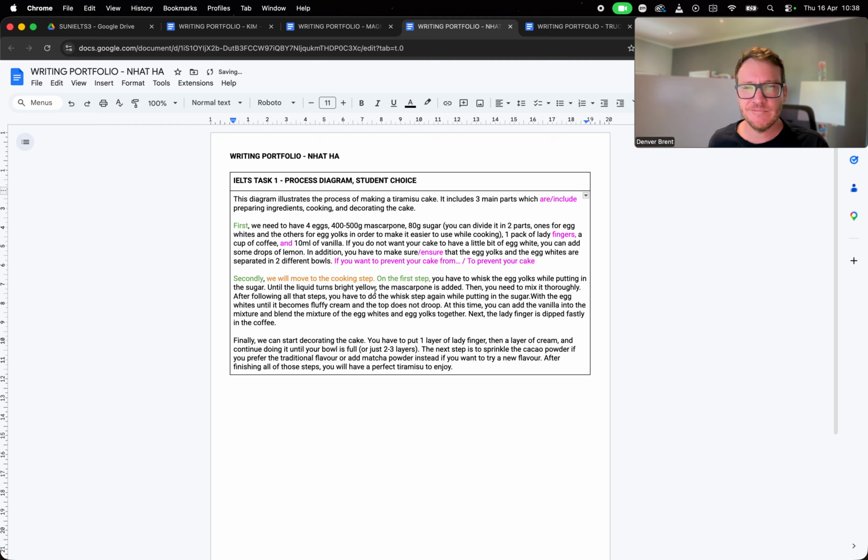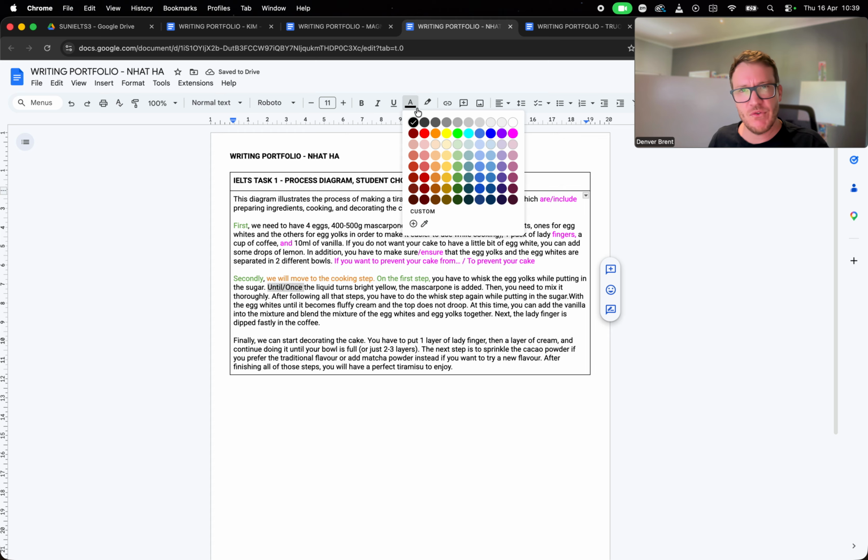Secondly, the cooking step involves, okay, whisking the egg yolks while putting in the sugar. That's good. Okay, so just be careful here. Until the liquid turns yellow, the mascarpone is added. Once the liquid turns bright yellow, the mascarpone is added, yeah? So just have a look there. Small edits.